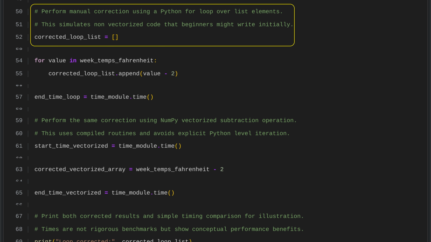We begin by creating an empty list called the corrected loop list, which will hold temperature values that have been manually adjusted. This approach is meant to imitate a non-vectorized method that beginners often use. As we loop through the original temperature data, we correct each value as needed and append it to this list one by one. In this way, the list gradually fills with the corrected temperature values.